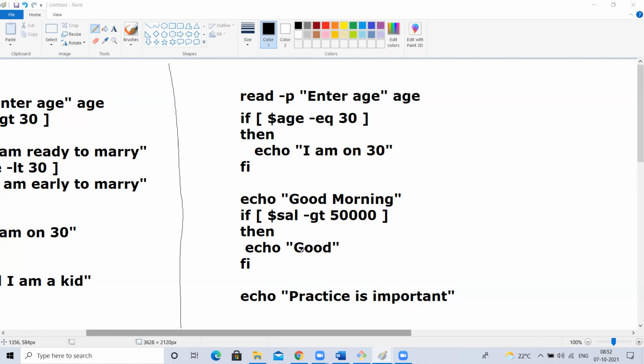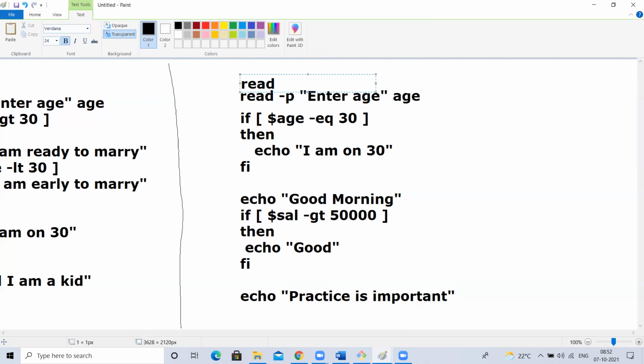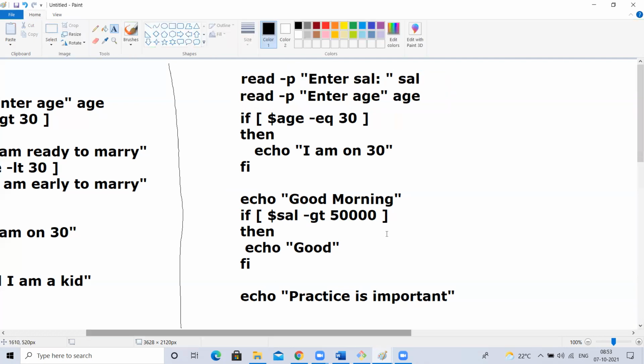Now, the salary, I am not reading. Okay, let me read that salary also. For example, read the salary. Okay, I'm reading two variables, salary and age, right?